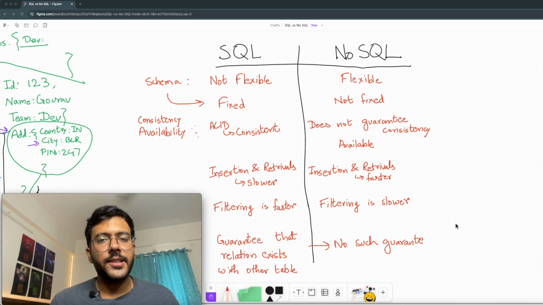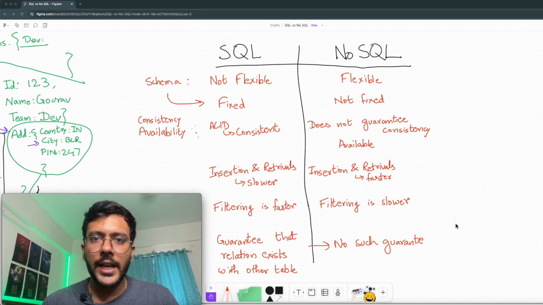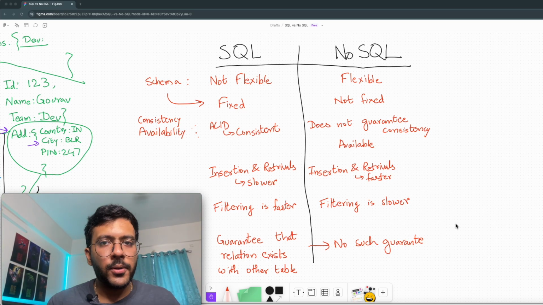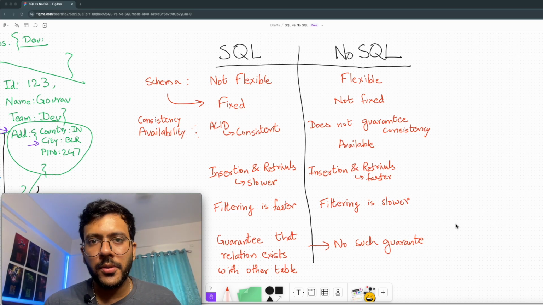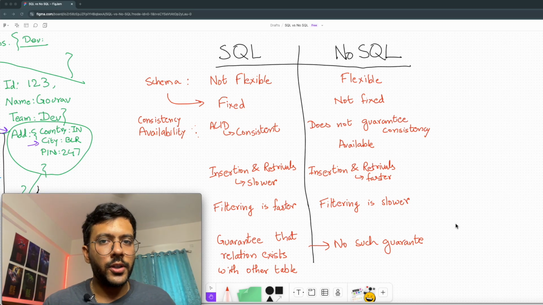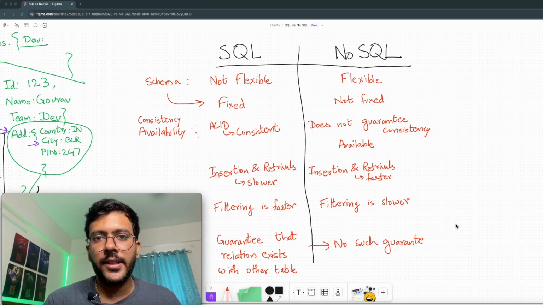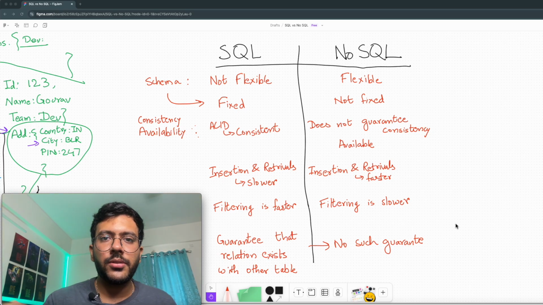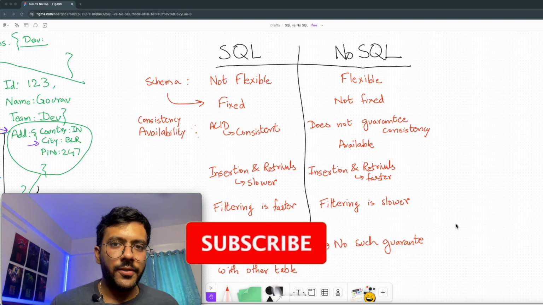While designing a system, you need to weigh the pros and cons of using both SQL and NoSQL databases, and both of them will have their own pros and cons. It depends on the type of system you are building, on what cons you are okay with and what pros are absolutely necessary. Based on that, you need to choose your database. And that's it for this video.